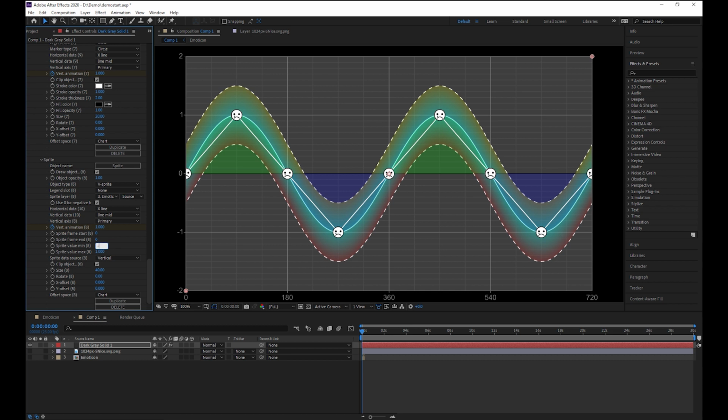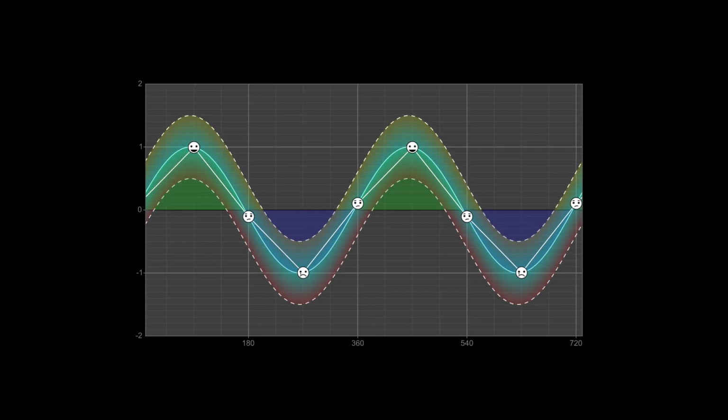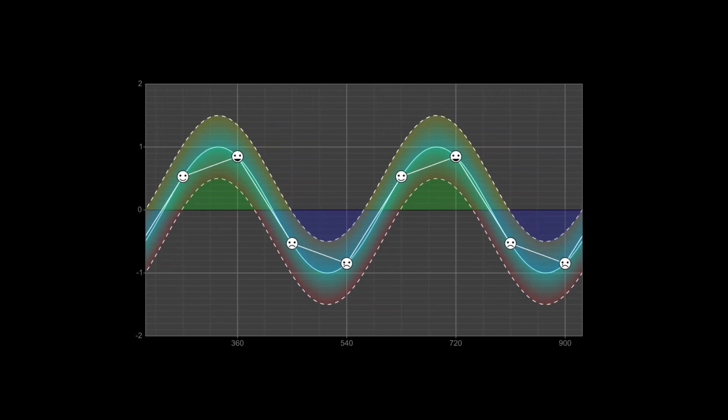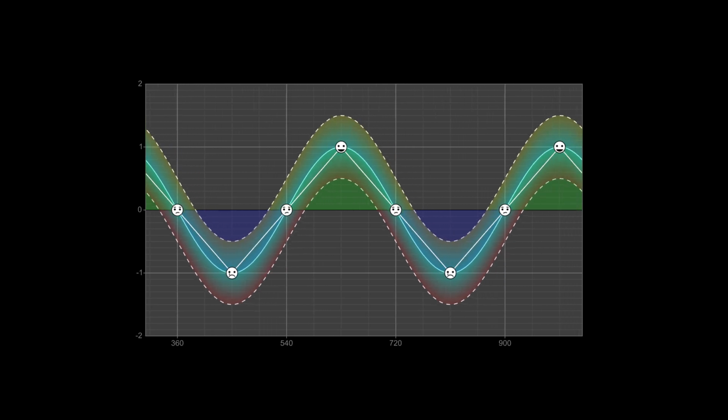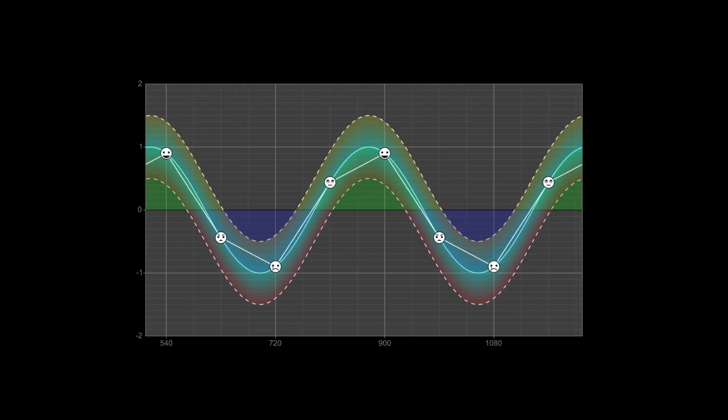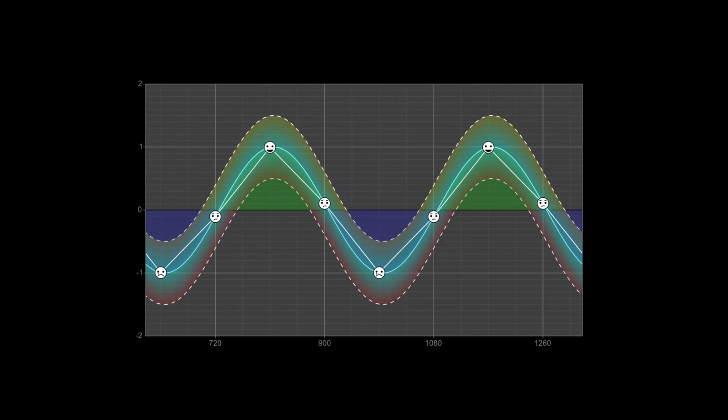Our values are from -1 to 1. So now as you can see, at -1 the emoticon is unhappy, and at 0 it's kind of neutral, and up here it's very happy. Let's have a look. As you can see, they're sad, and then they're neutralish, and then they're happy.